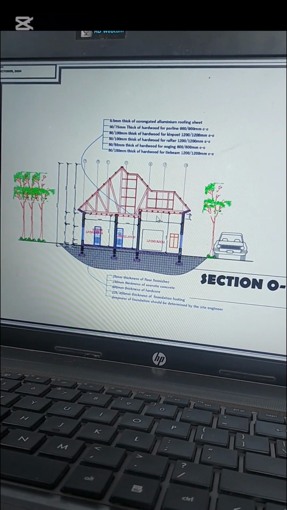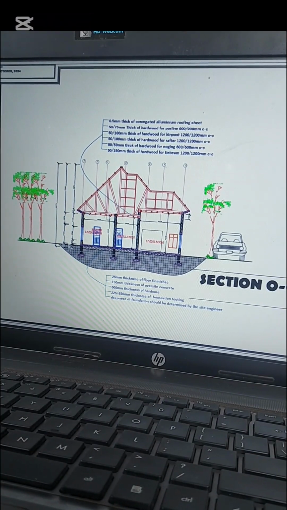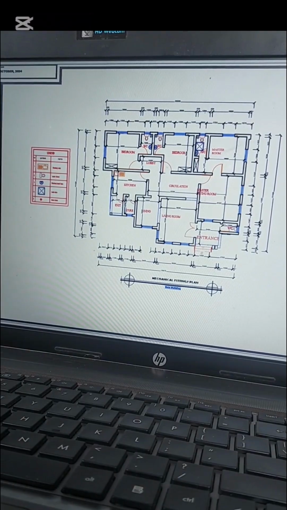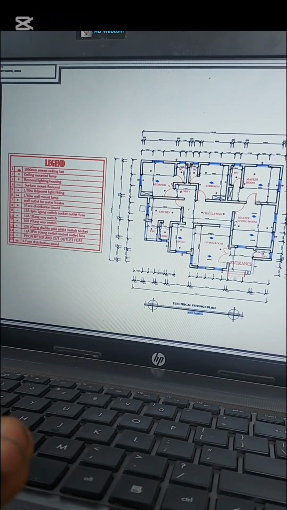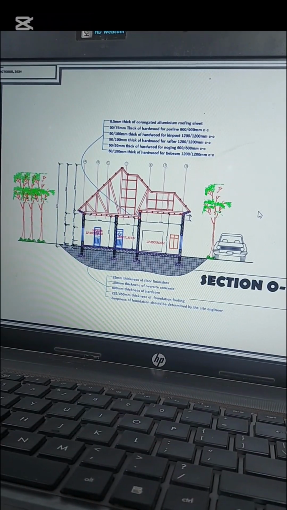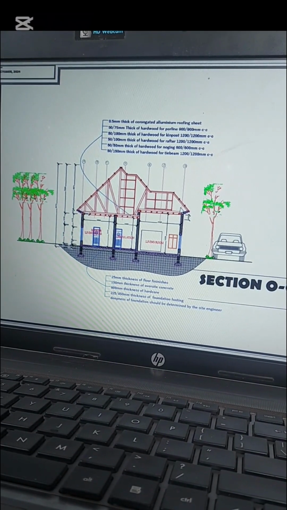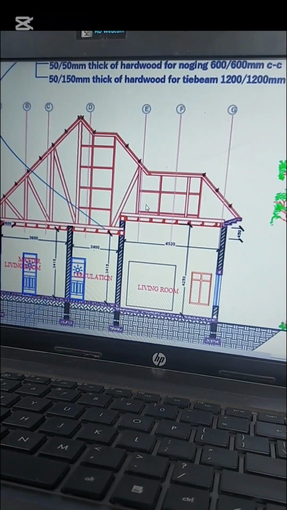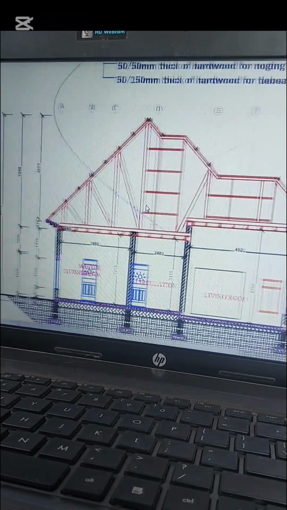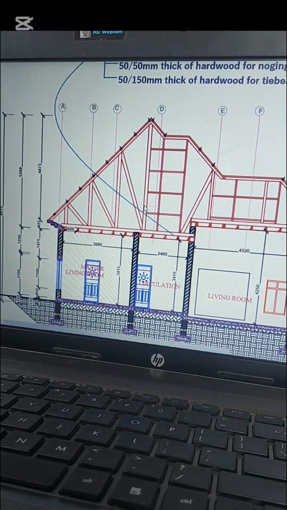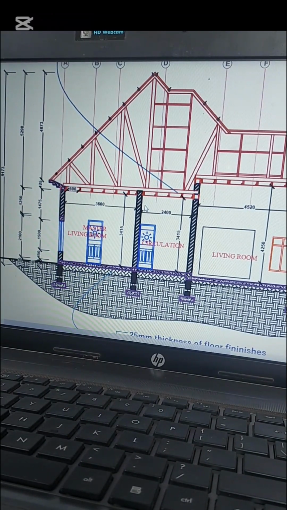Now, why is this section important? This section is important because you're going to get the height of your building from this section here. Is that clear? The floor plan can never tell you that the height of your building is 5 meters or 3 meters or 2 meters. But with the help of this section, you're going to see what the height of your building is. And it will also tell you the height of your roof. Is that clear? It will also tell you the height of your roof.